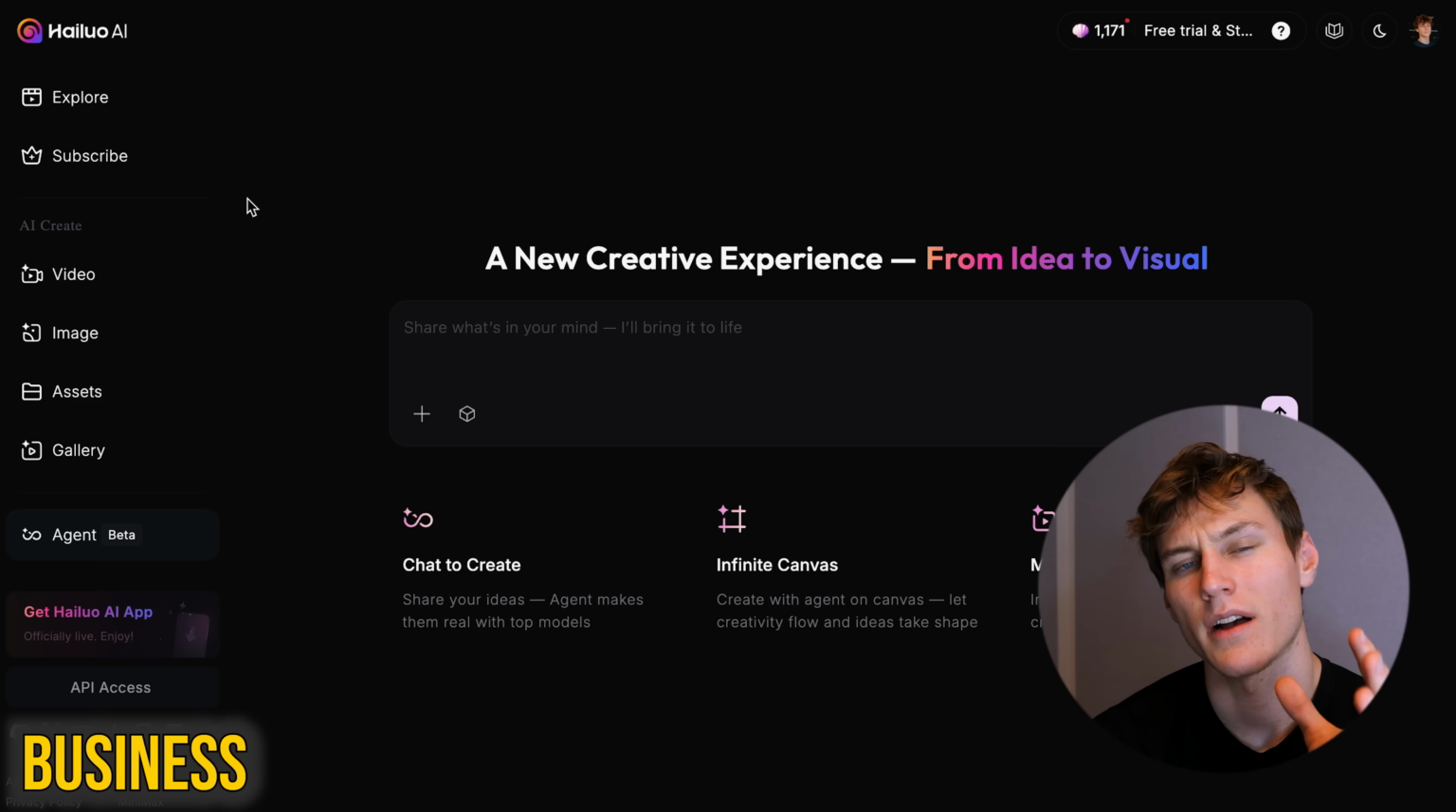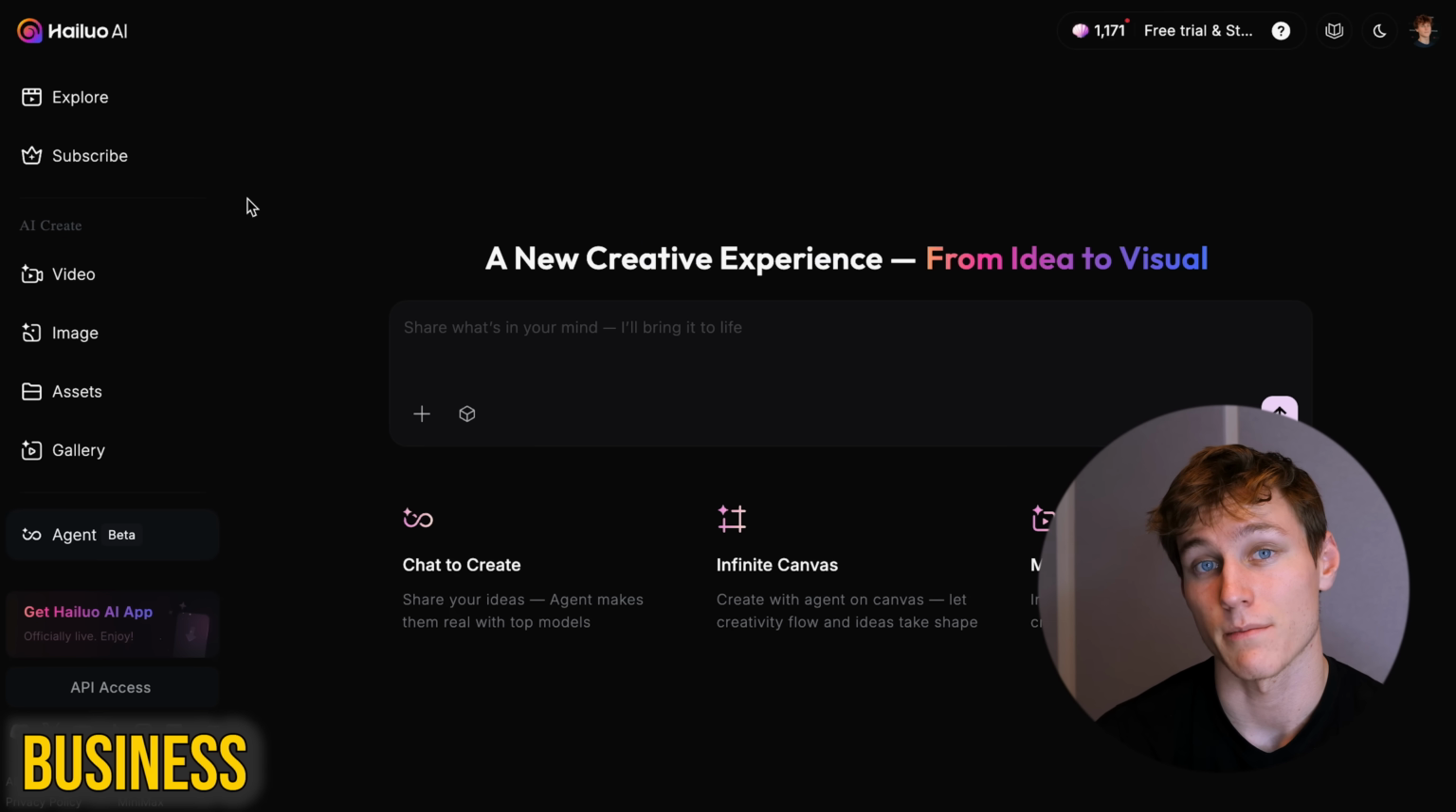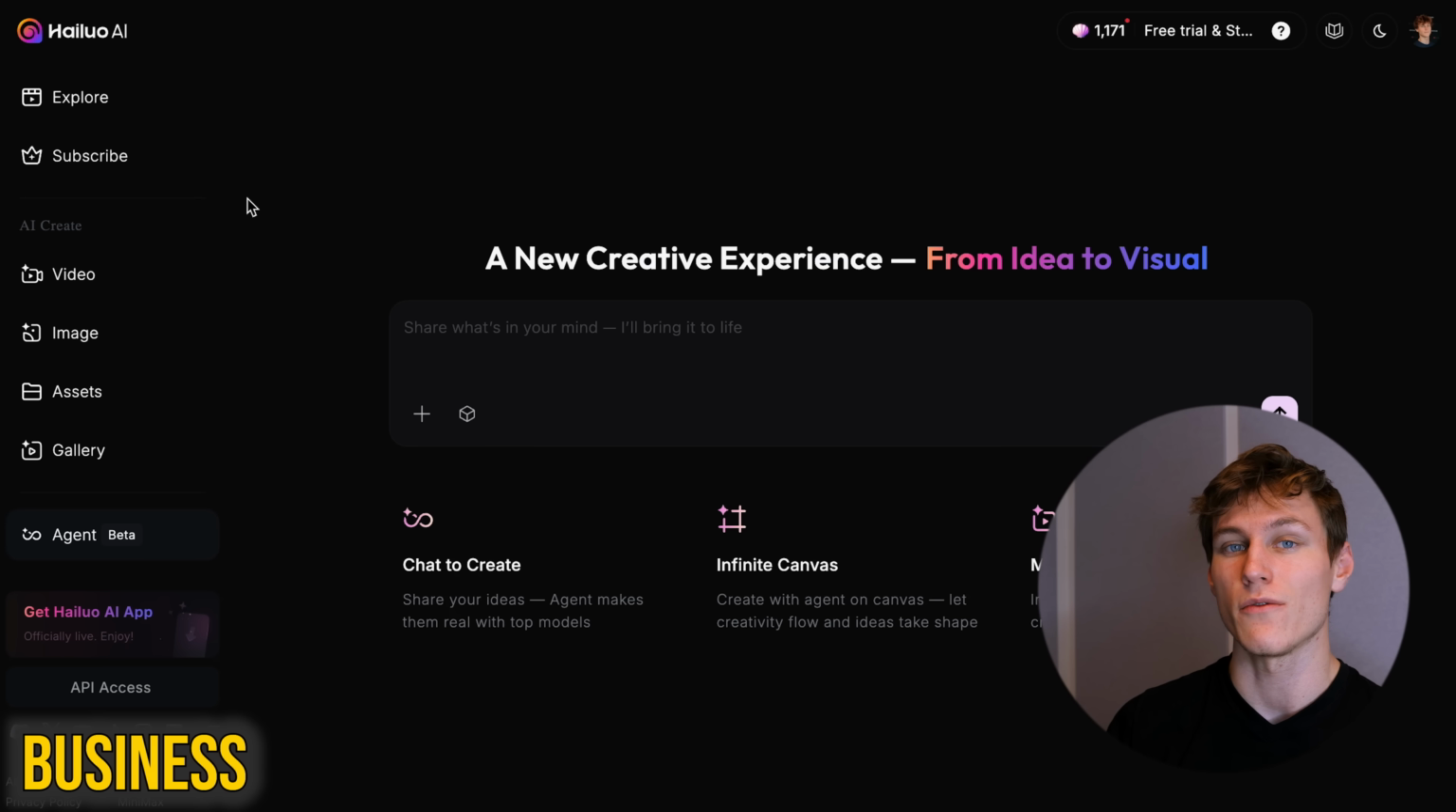Okay, now there's one final use case I want to double click on for business users specifically here, and that is logo design and logo variations.